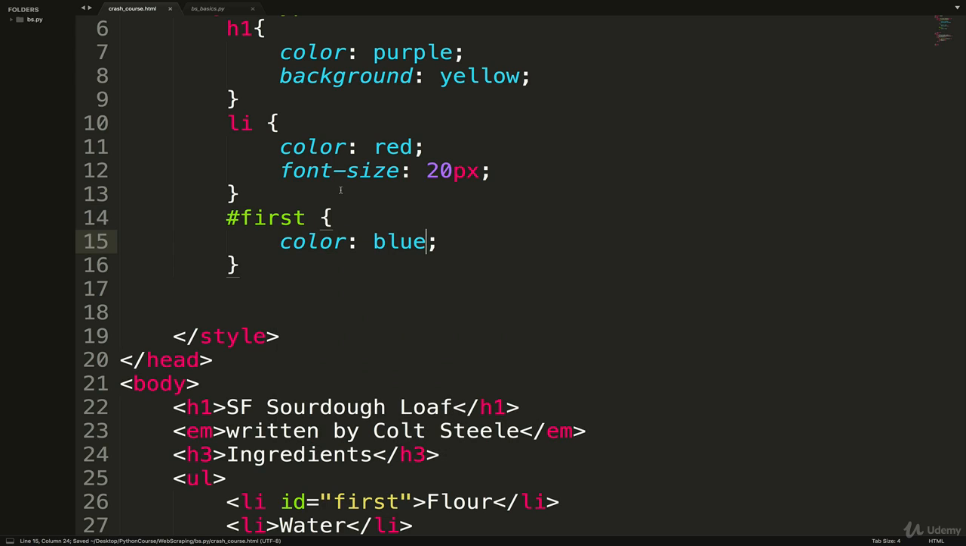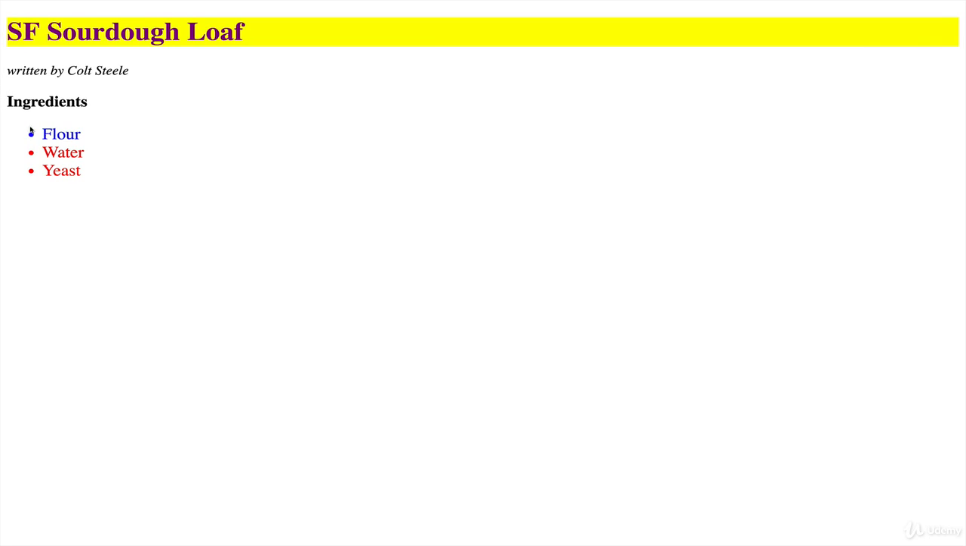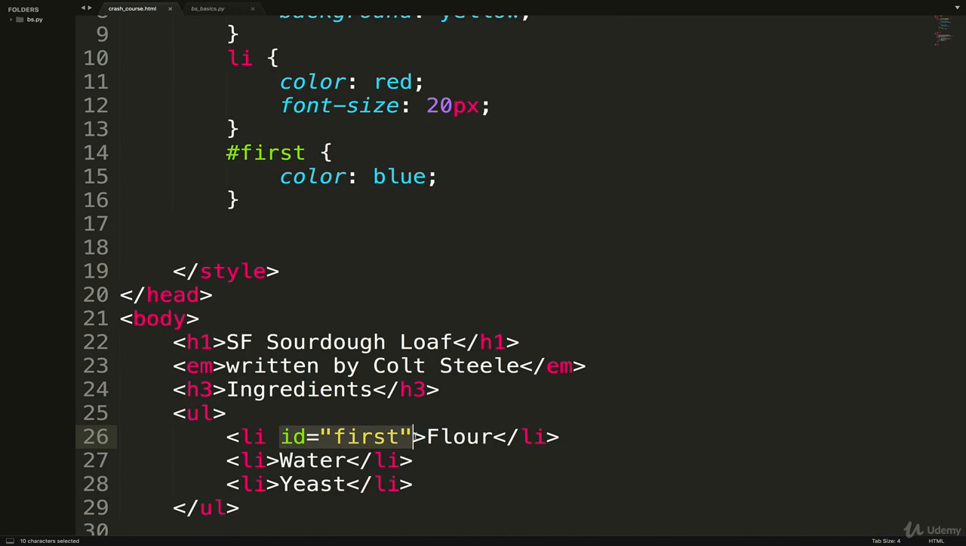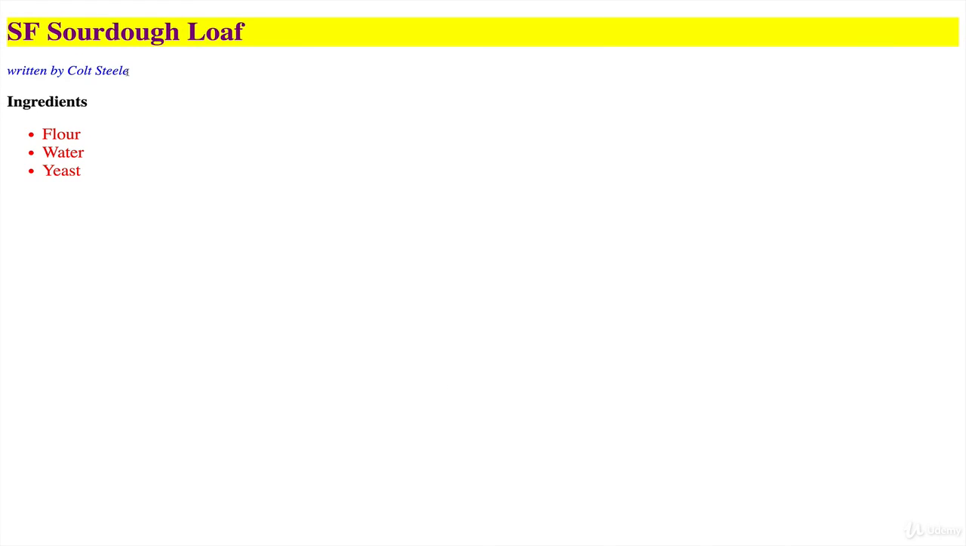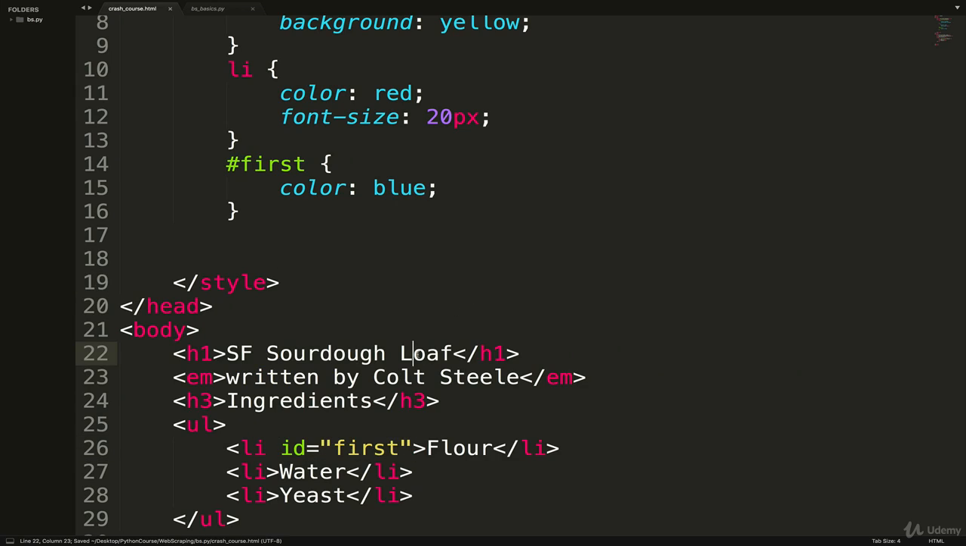And if I say color is blue, it's going to find the item, whatever it is. It could be an LI, it could be an H1, whatever has ID of first is now going to be blue. So I'll save, refresh, and you can see it changed to be blue. And if I move that ID, which by the way, an ID is supposed to be used once on a page. So it's to single one item out. Let's move it to the emphasis tag and I refresh. This is now blue. Okay, so an ID is used to call one thing out.